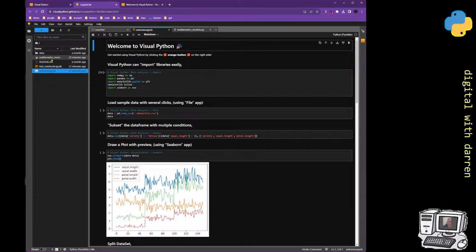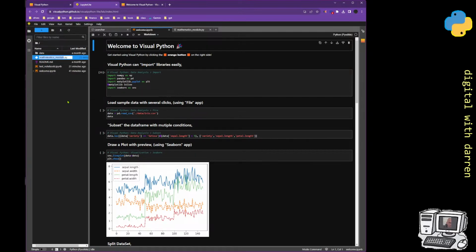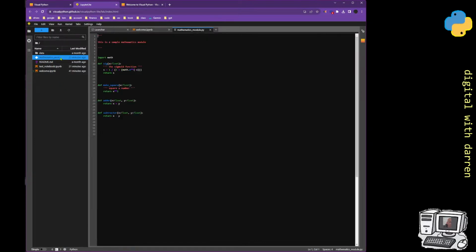So I did make a Python file, and I called it mathematics module, and you can just rename them whatever. I called it mathematics module just because I wanted to test some stuff in here. And if I double click on it, I put a couple of functions in there, and I was just playing around to see how it works. But basically, one thing that you need to do, if you want to use it, is if you're making a function, so define a function.